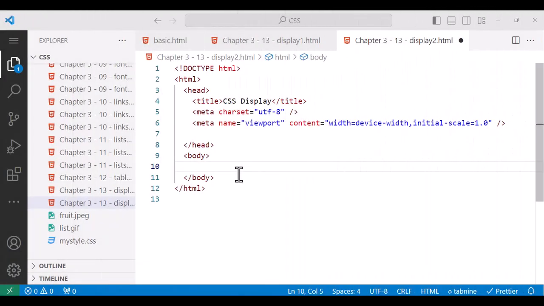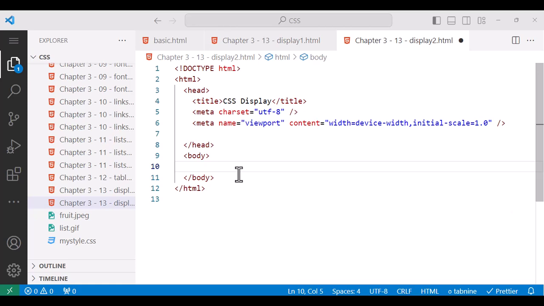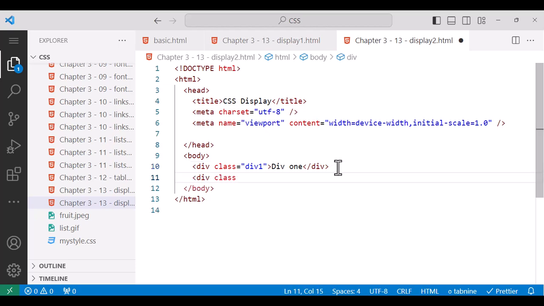Hello, in this section we'll see the display property with the value none and the property called visibility with the value hidden. Both of them show different states. Let's add a div element with a class name of div1 and the content div1, and for the second one a div with class div2 and the content div2.